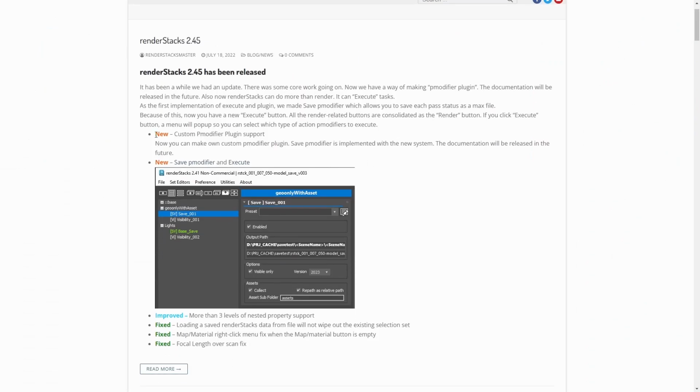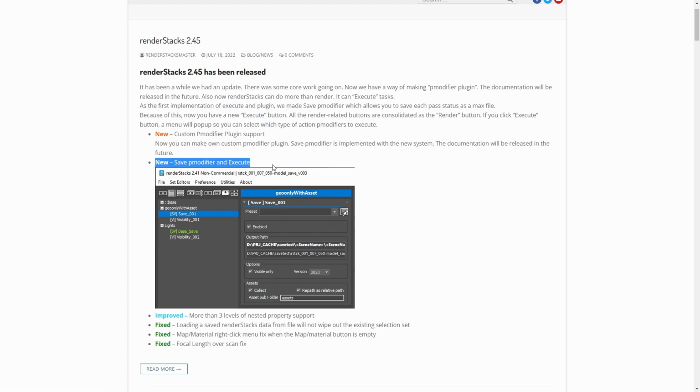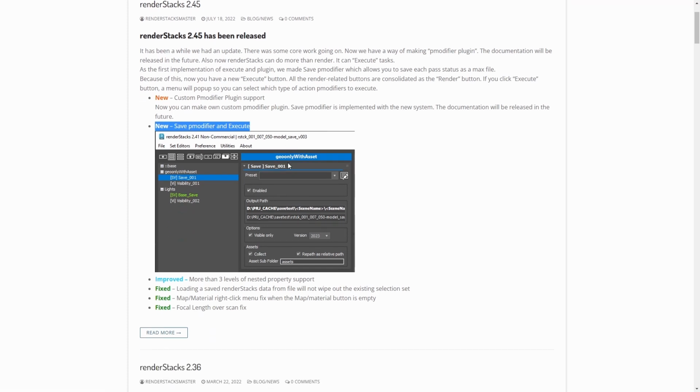Render Stack 2.45 has been released. The popular and great render manager for 3ds Max gets a new custom PP modifier plugin support, so everyone can create their own custom PP modifier plugins. There is also a new save PP modifier and execute, and different improvements and fixes.